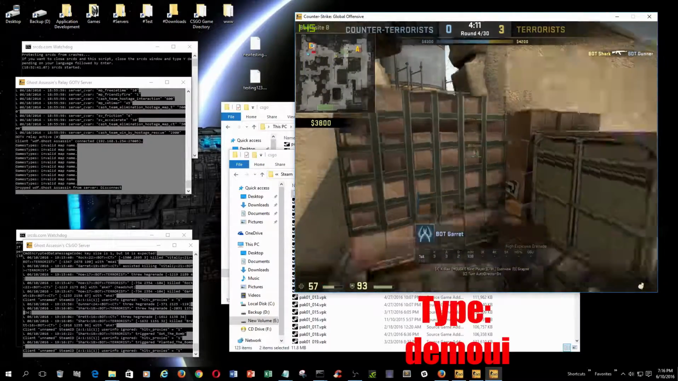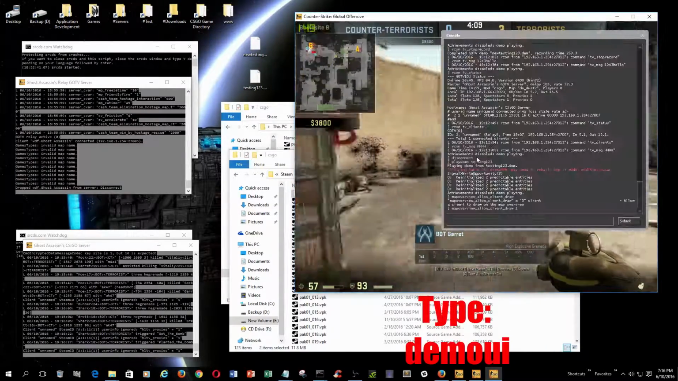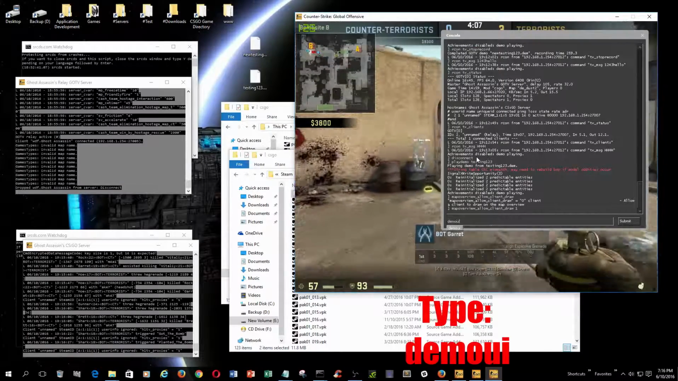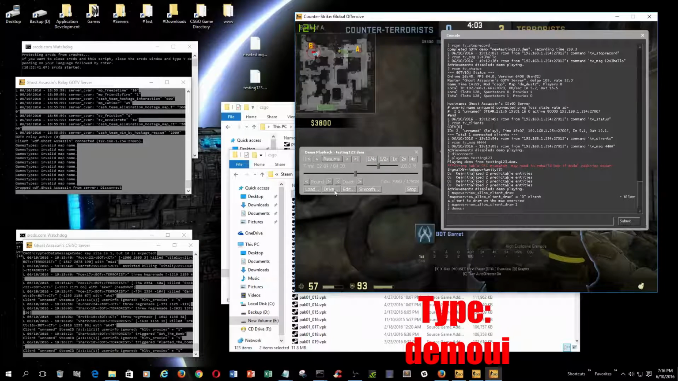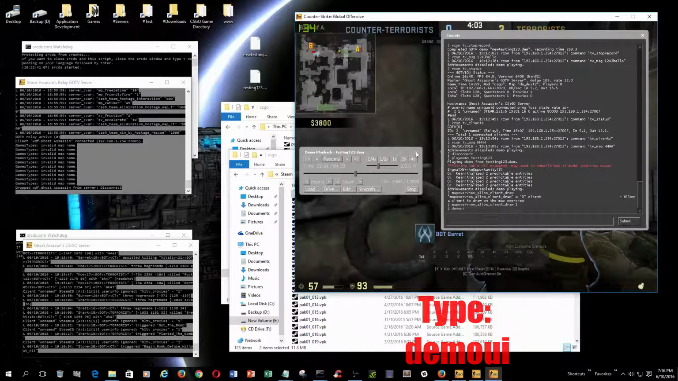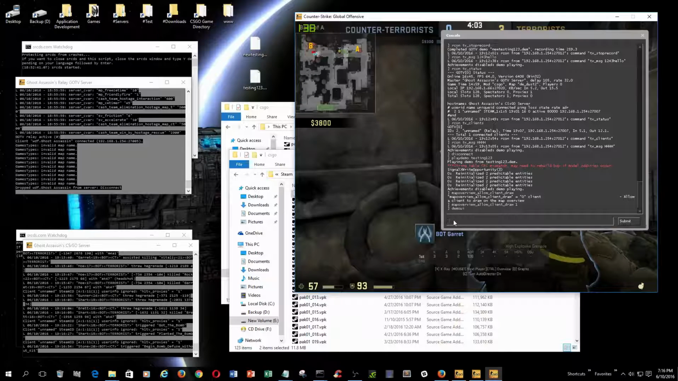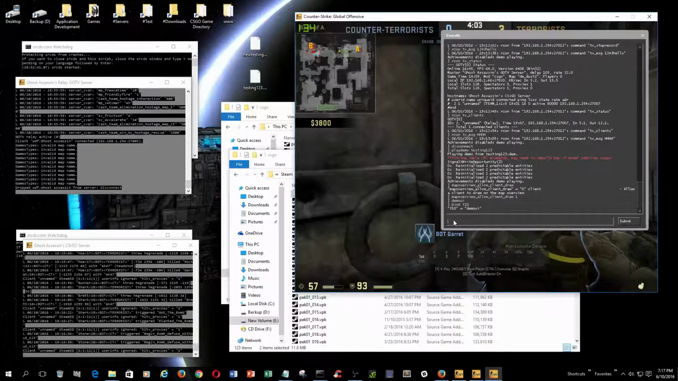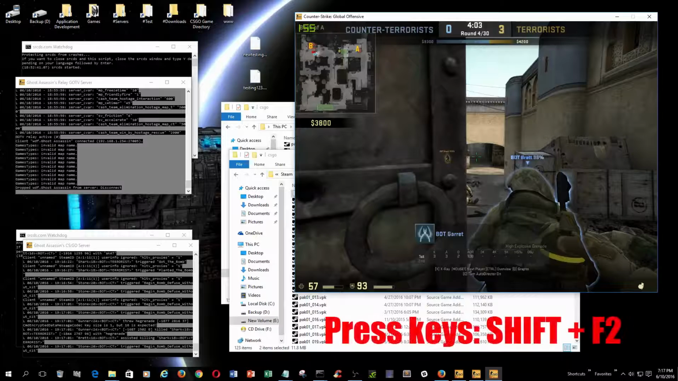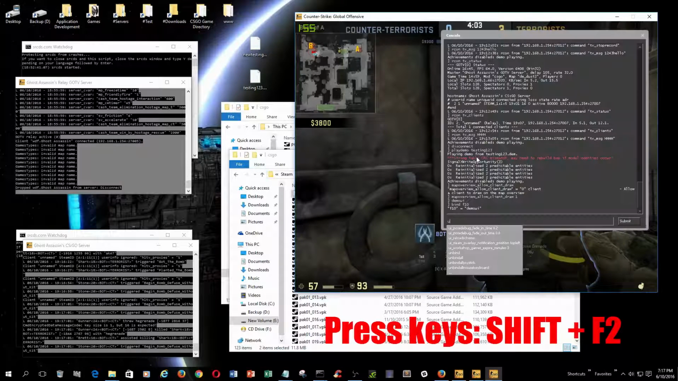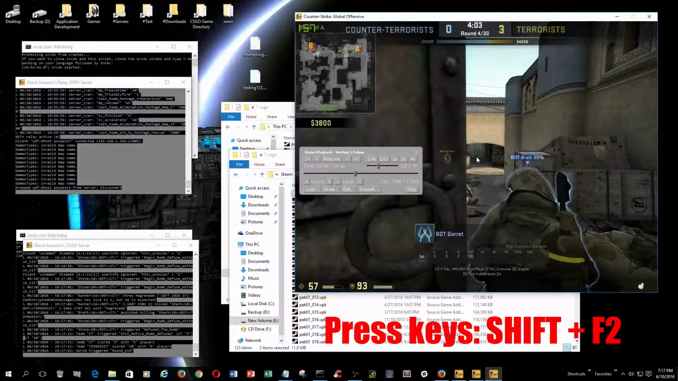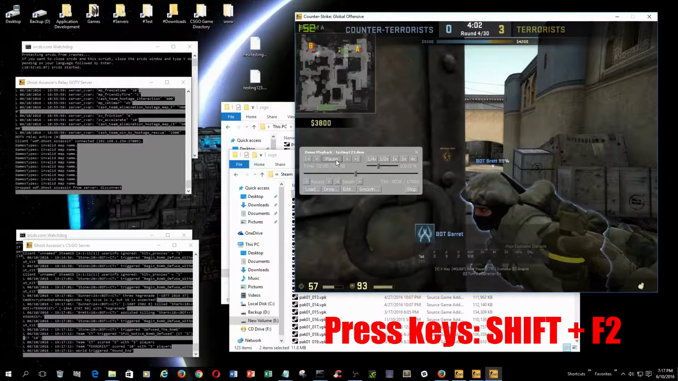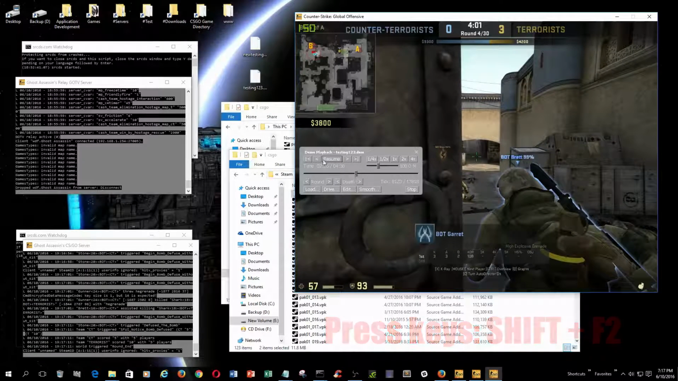if you want to open up the demo player, you could either type demo UI, which will open this demo playback, so you could pause it, stop. There's a whole bunch of commands here. You could either bind it. I bind it to F10, but there's another way. You could just do Shift F2. Shift F2, that's easier instead of binding it. So I'm just going to unbind it. So you do Shift F2, open it, you can play it, go back.